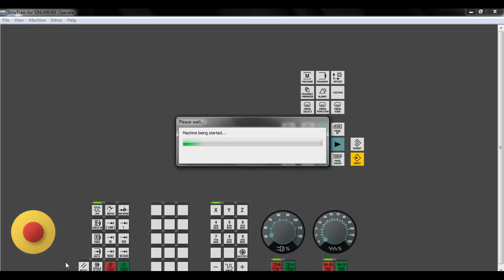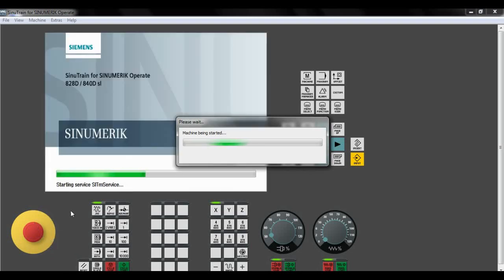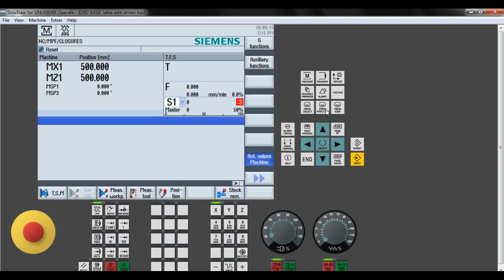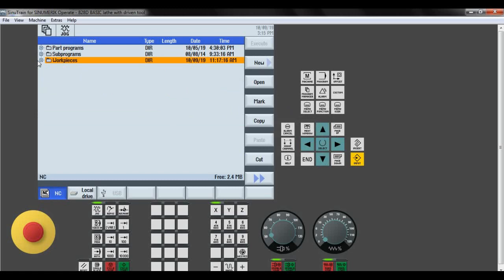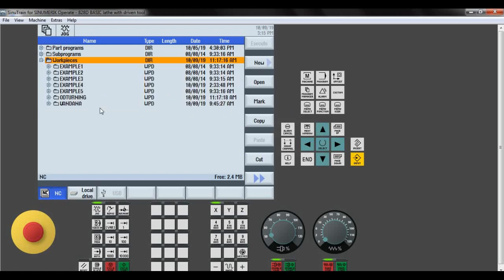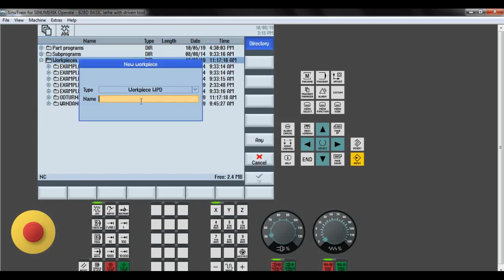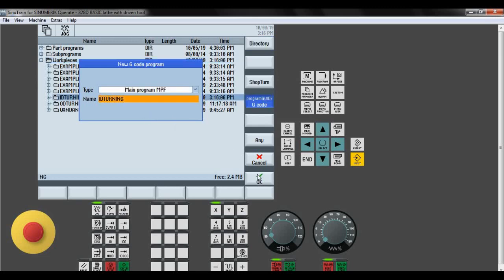So we'll start the basic lathe machine with the driven tool. After starting, we have to go to the program manager, create a new program, click on new, and you can give any name. I was giving ID turning. You can give any other name as you like. After giving the name, click OK. It changes to MPF.